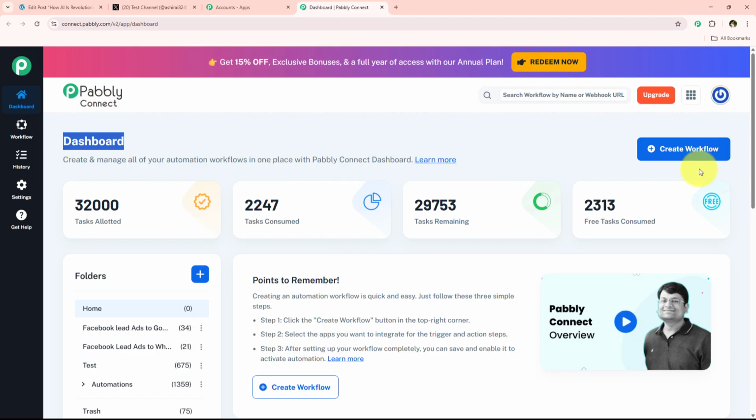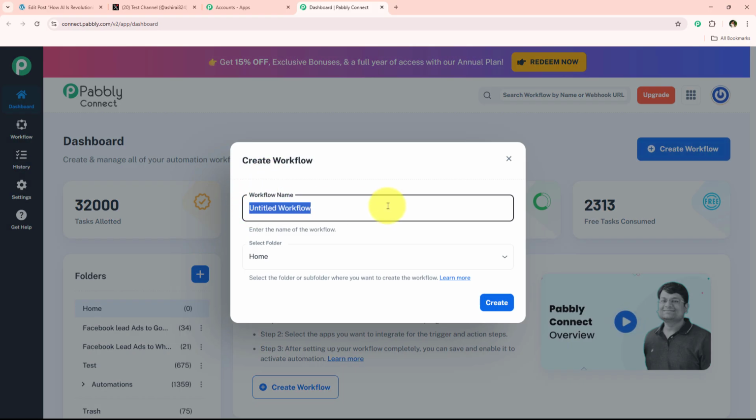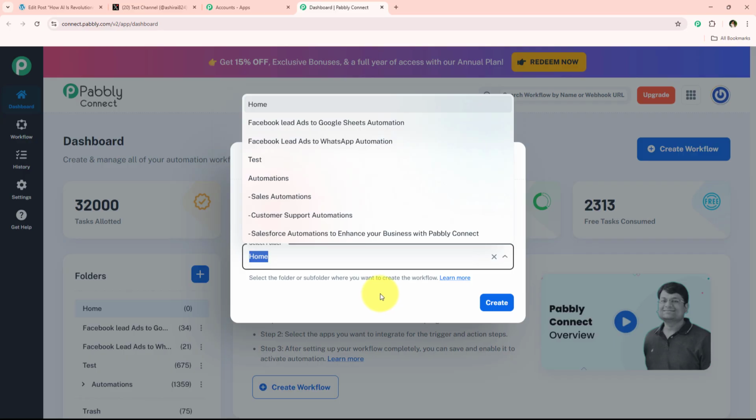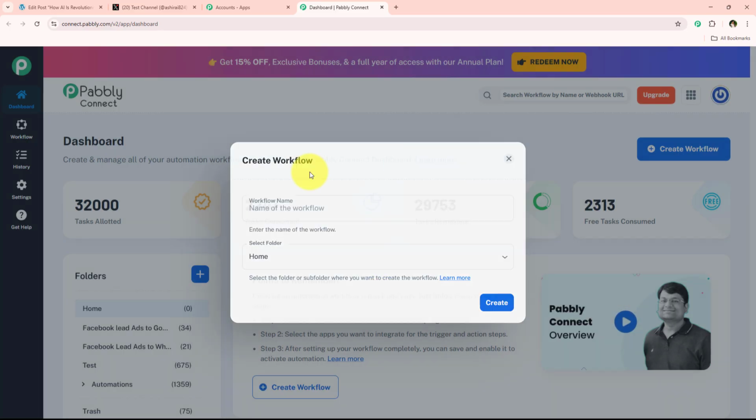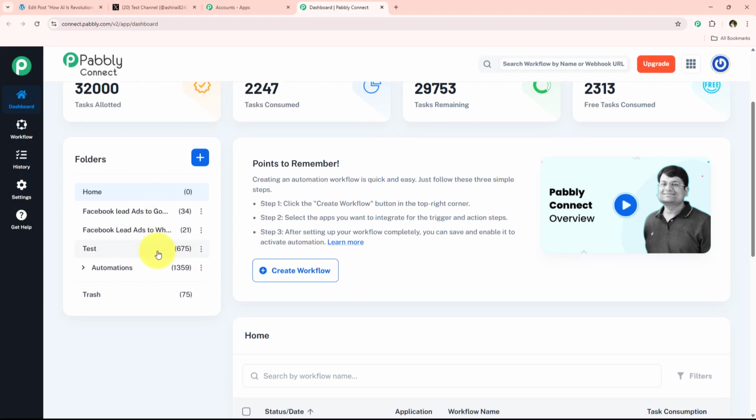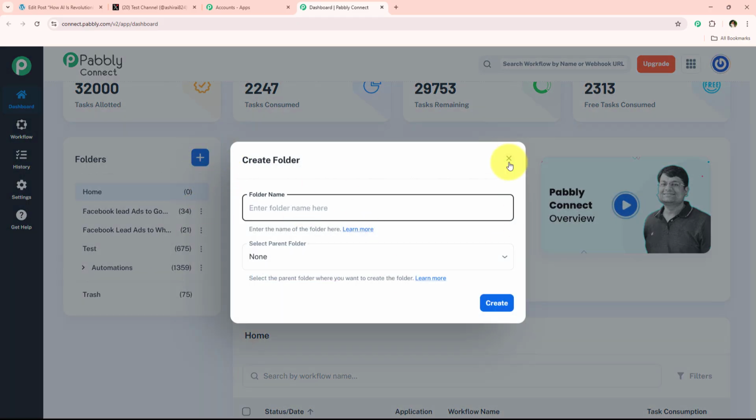And to get started, we are simply going to click on this button which says create workflow, and now it is asking me for the workflow name and the folder I want to save the workflow in. So over here on my dashboard you can see multiple folders which I have already created in which I save my workflows. If you also want to create a new folder, you can go towards this create new folder button and create your own.